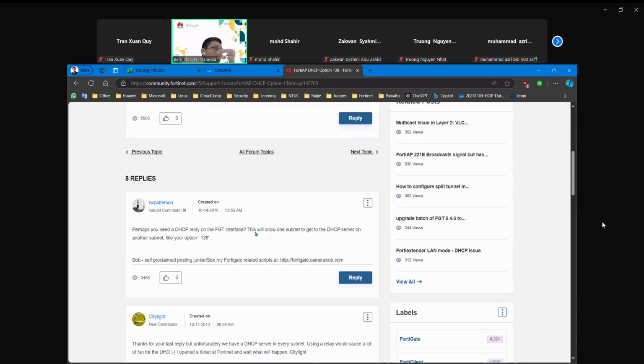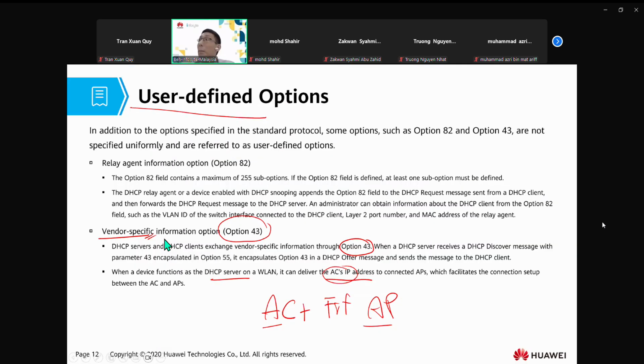Okay, so yeah, vendor specific. Different vendors use different numbers. Okay, next.